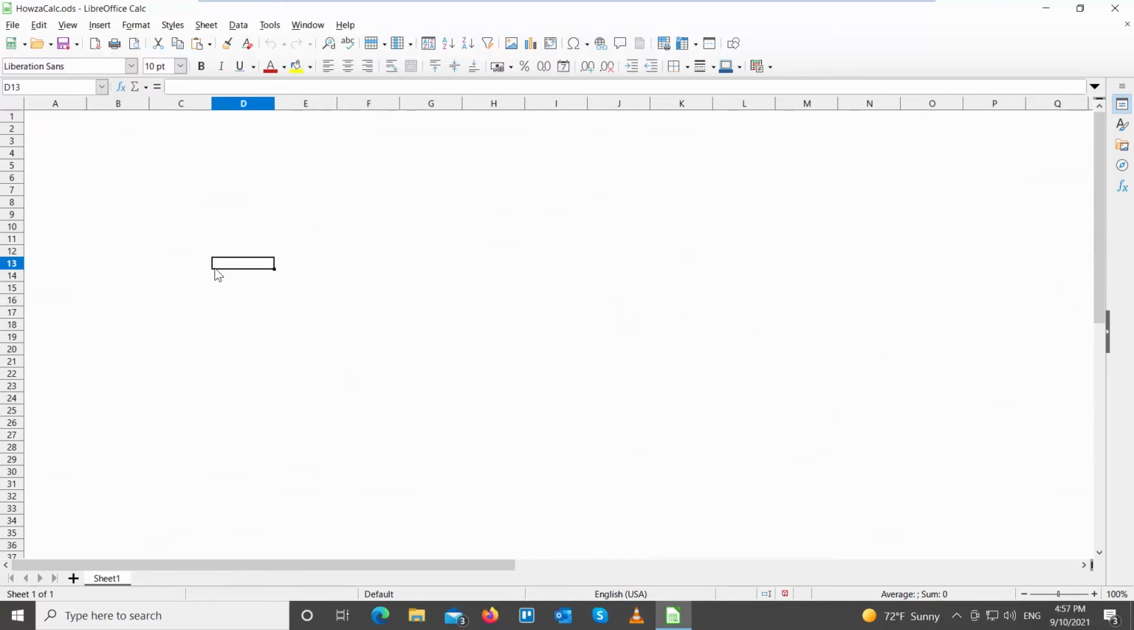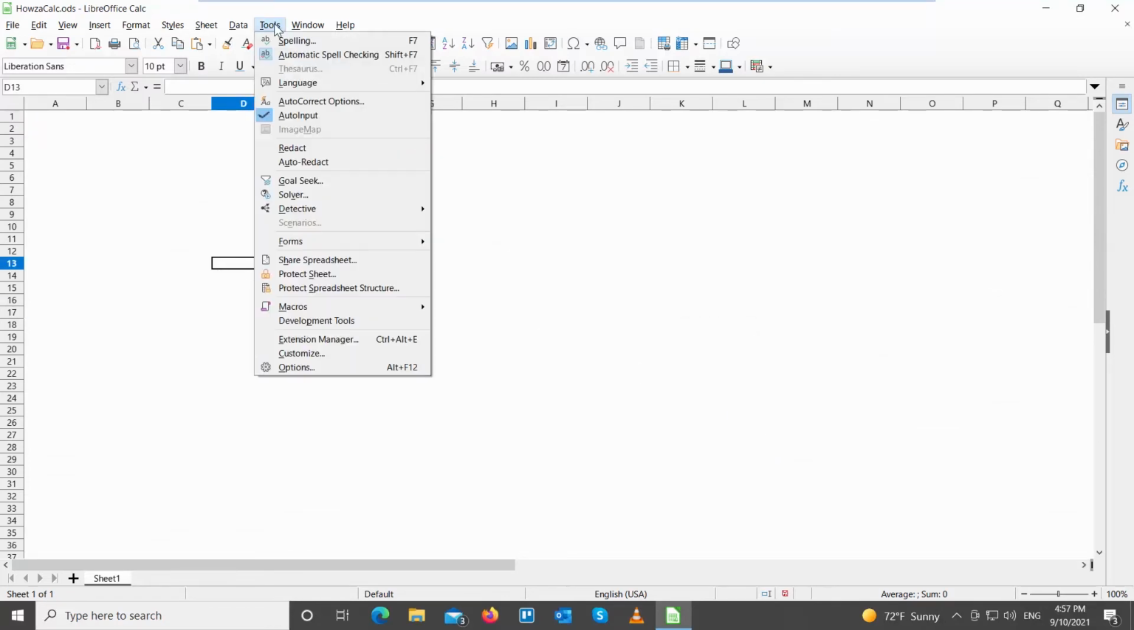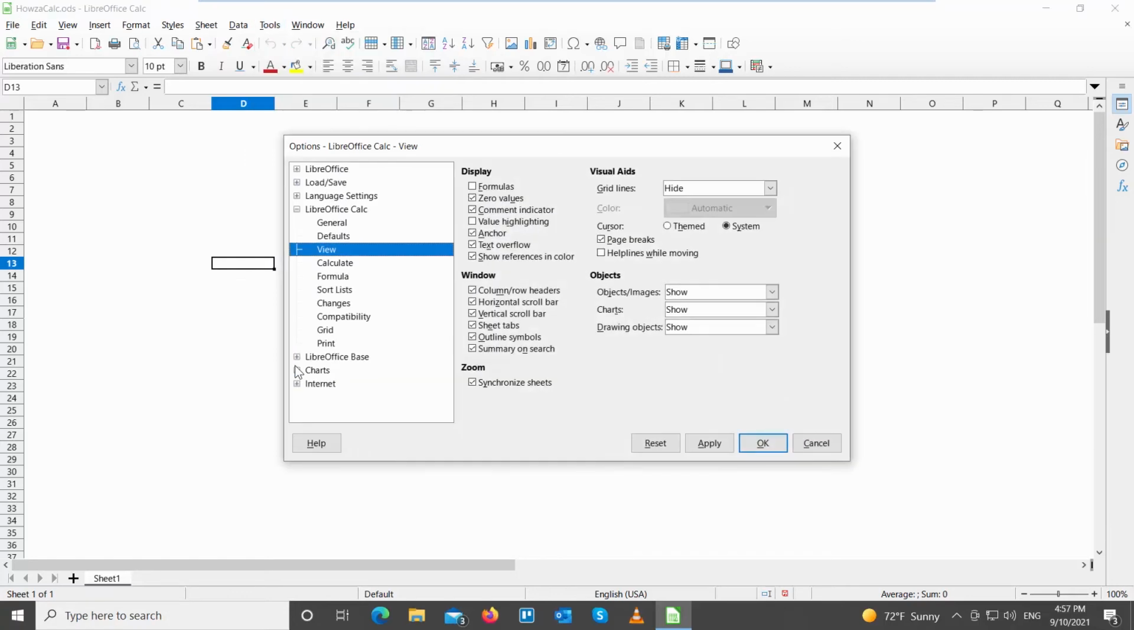Click on Tools at the top toolbar. Choose Options from the list. A new window will open. Go to the left side list. Click on LibreOffice Calc. Click on View. Go to the right side of the window. Click on the drop-down list next to grid lines. Choose Show from the list. The grid lines will appear.